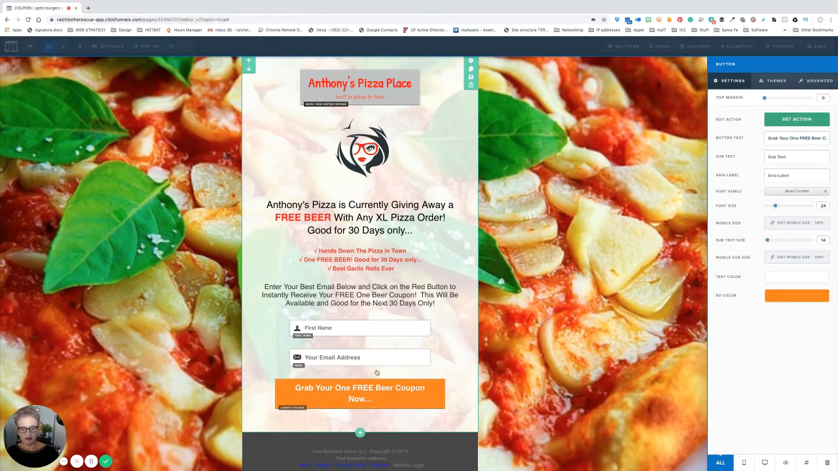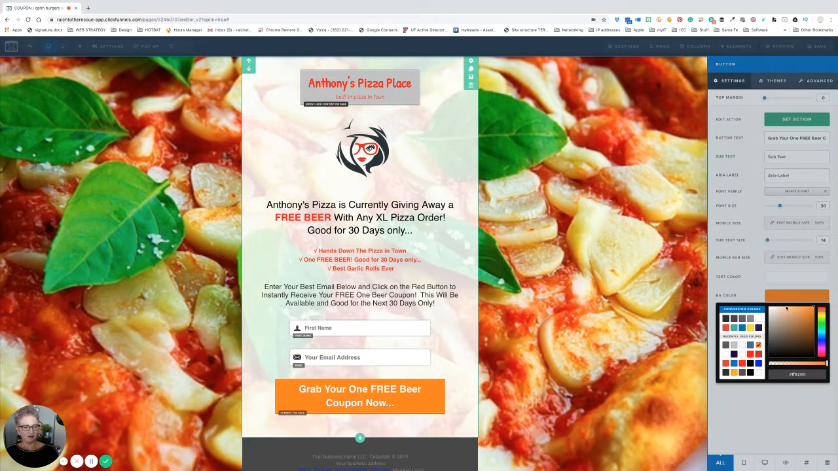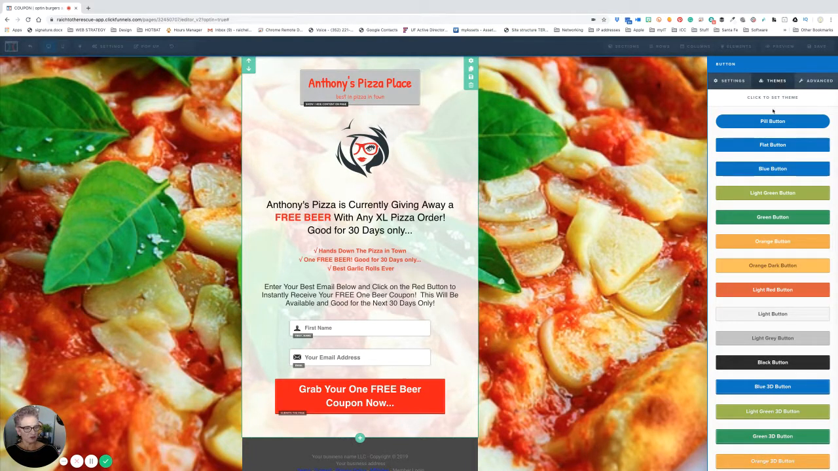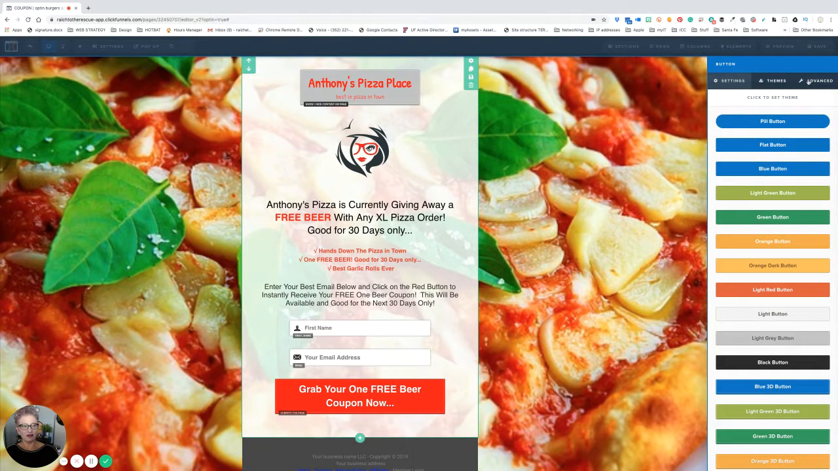And then you can put in your text, subtext if you want. Change the font, make it a little bigger. Okay. Change the color and change the button color there. Let's make it a little brighter. Okay. And again, it has themes. So if you just wanted to use a theme and then change it from there, you can.